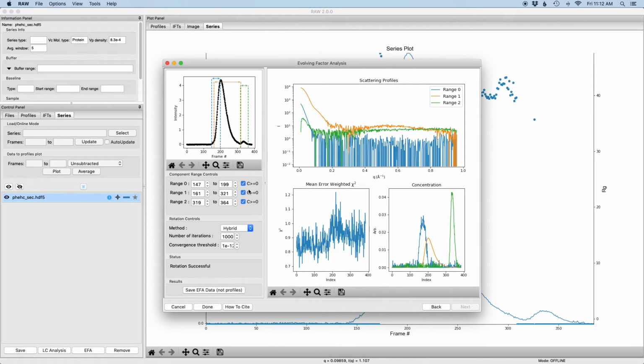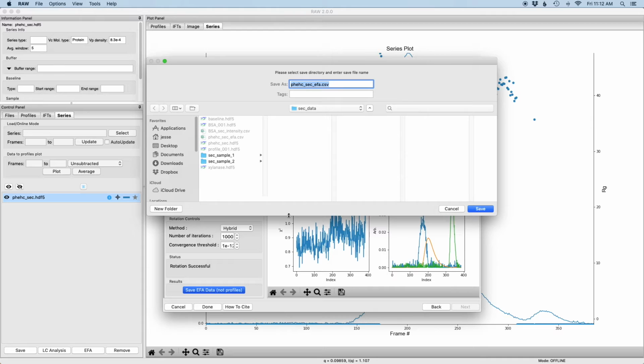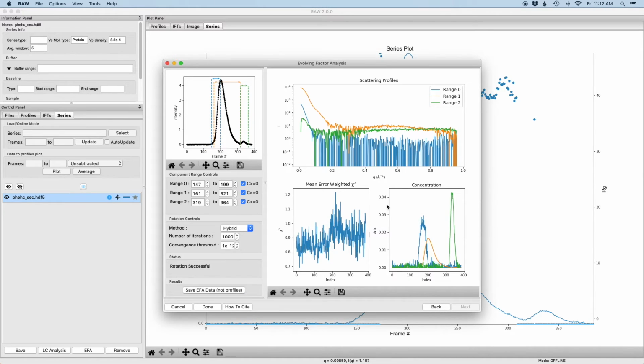So we're now happy with the deconvolution. We want to click Save EFA Data. This will save things like the chi-squared plot, the concentration ranges, and the forward and backward SVD plots. So we can just click Save. I already have a file of that name in the folder, so I'm going to overwrite it.